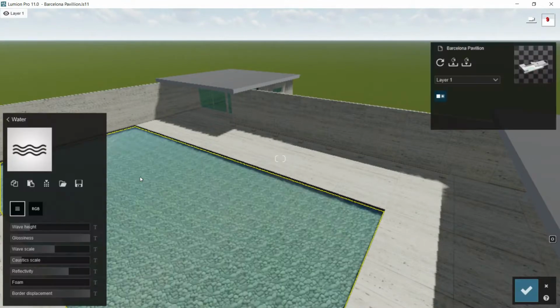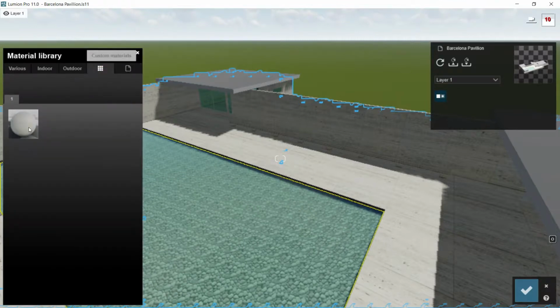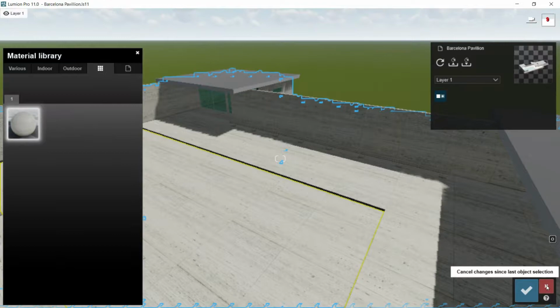So I will say OK, save changes, and if I want to use it, for example again with the swimming pool, I will click on the swimming pool, I will go to my custom materials, and I will say here that I want to use this stone. Again, this is just an example and I don't want this stone for the swimming pool, of course, so I will say that I don't want to save changes.